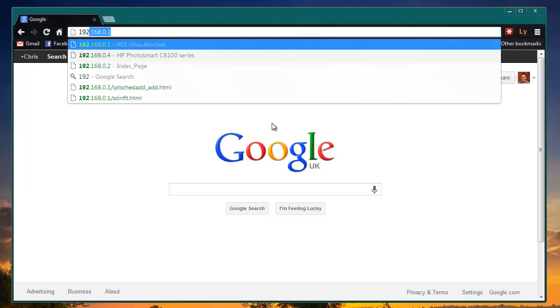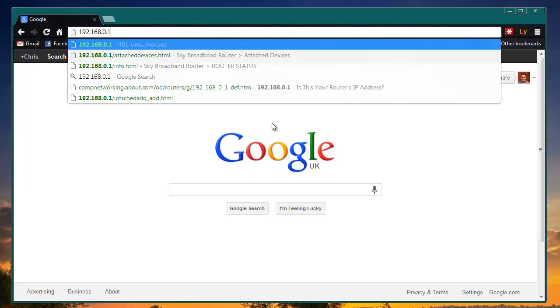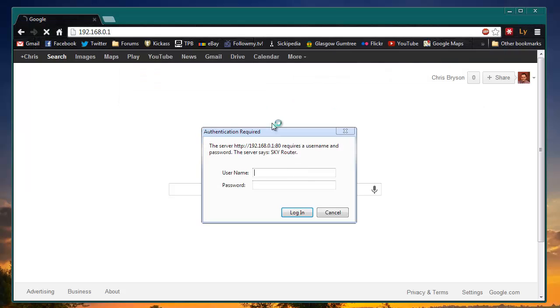Start off by going to the control page for your router. For Sky routers, it is this one here, 192.168.0.1. When you open that, you will be asked to log in, and then you just enter the login details for your router. If you don't know these, they will likely be on the base of the router. If you're smart enough, you'll have changed this yourself. So on the Sky router, it's admin and Sky, but obviously we've changed that here.